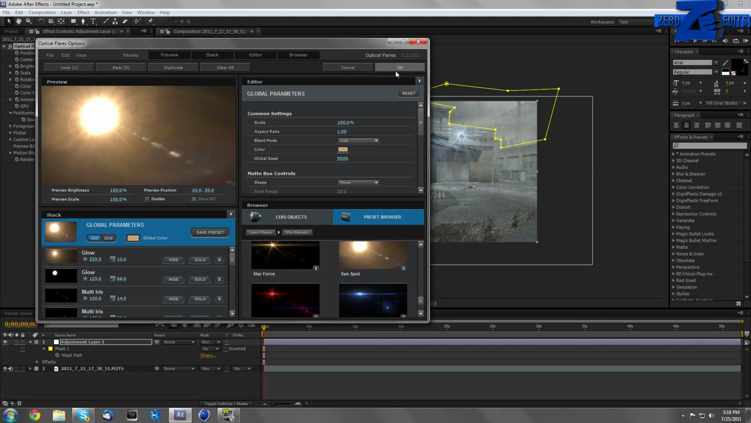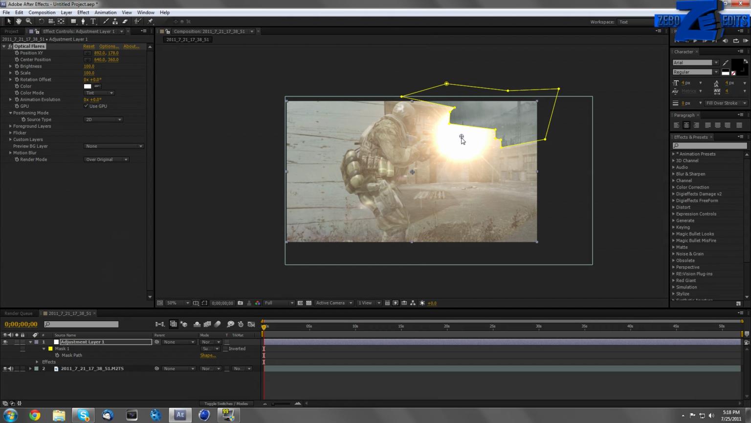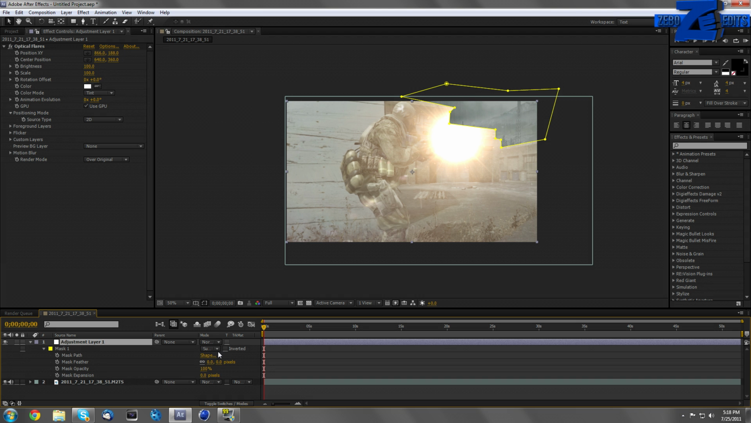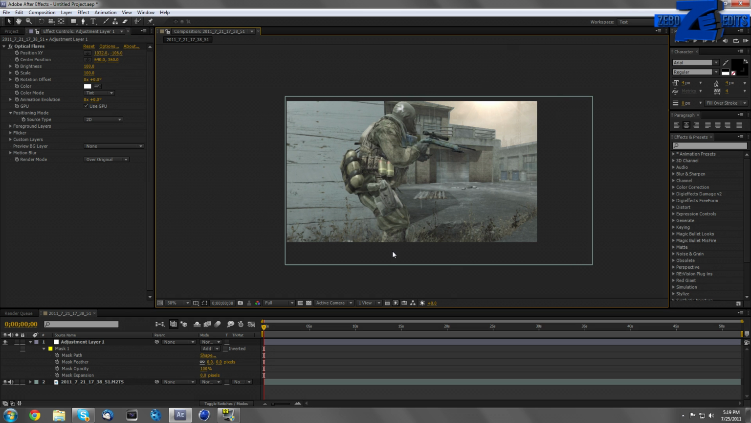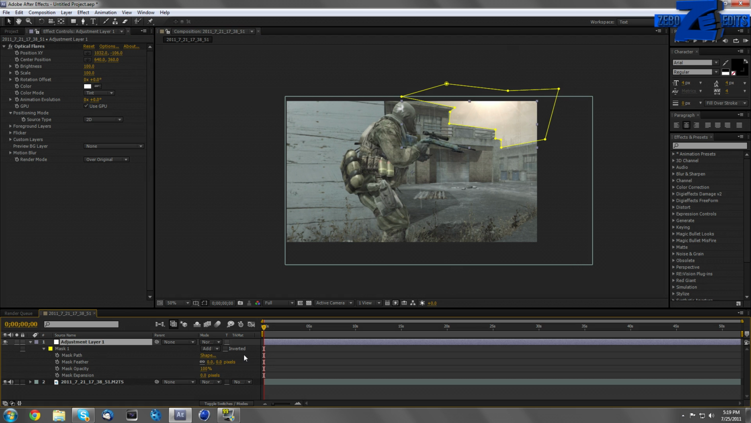So I'm just going to go ahead and use Sunspot, and actually we need to change this mask path. So if this went away, then just press M on your keyboard again and change that to add. And so now we can click on our optical flares and move this up here, and we can still see that it doesn't look very good. You can definitely tell that the mask is there and everything.